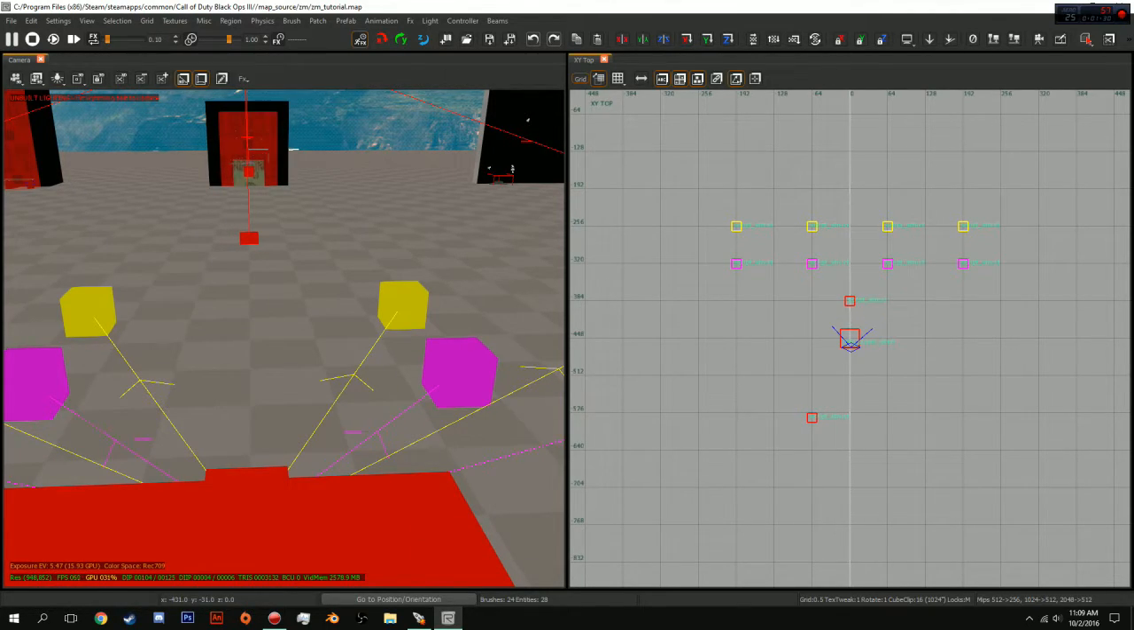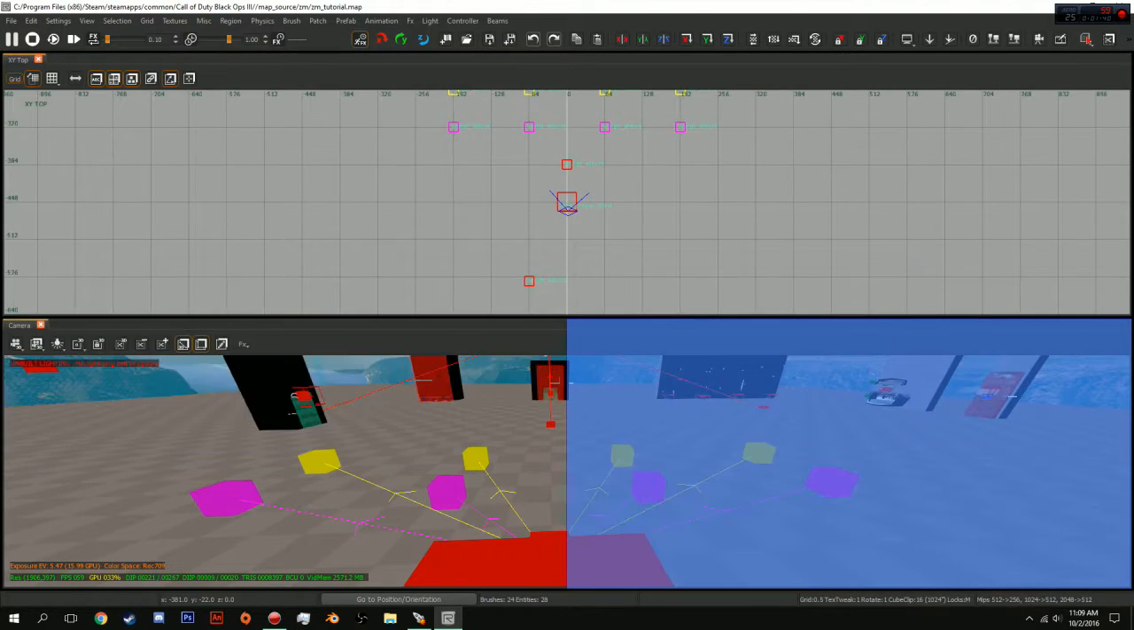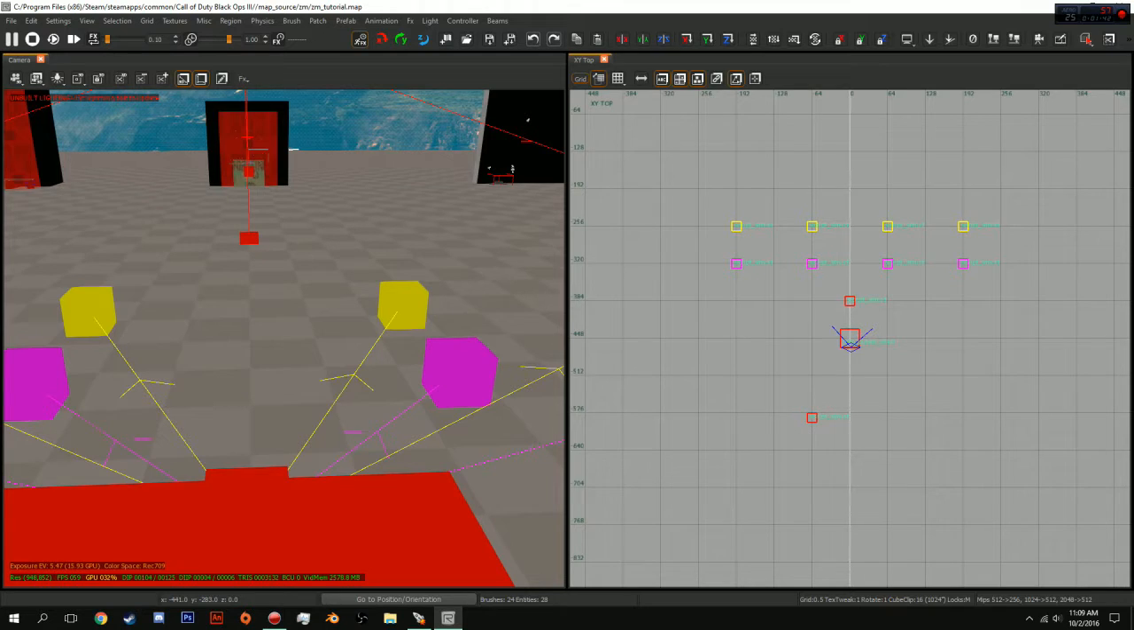You are going to have a crap ton of windows. I want you to close all of them except the camera and the grid view. You can move them around however you like. I personally like to have my grid on this side and my 3D view on this side.